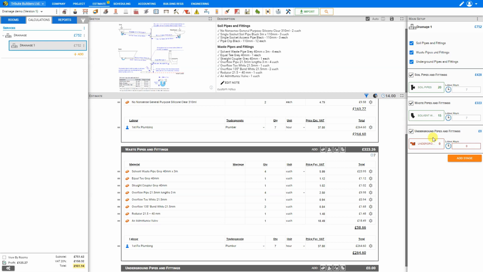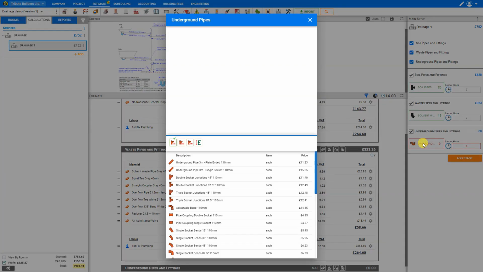Next, we'll take a look at the underground pipes and fittings stage, and again, we'll click the underground pipes button here to open our underground pipes window. And here we have a variety of categories for underground drainage: 110 mils, 160 mils, and 200 mils.